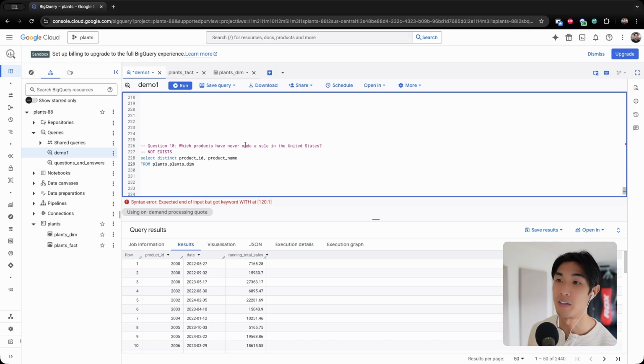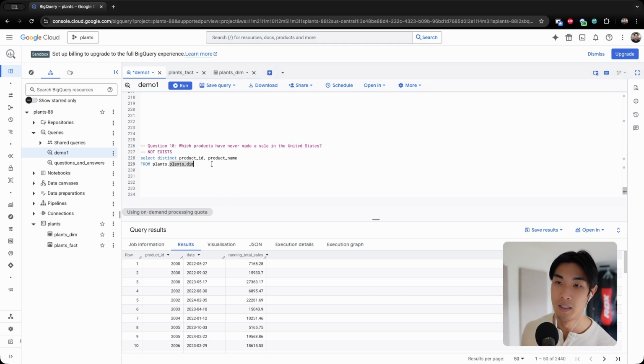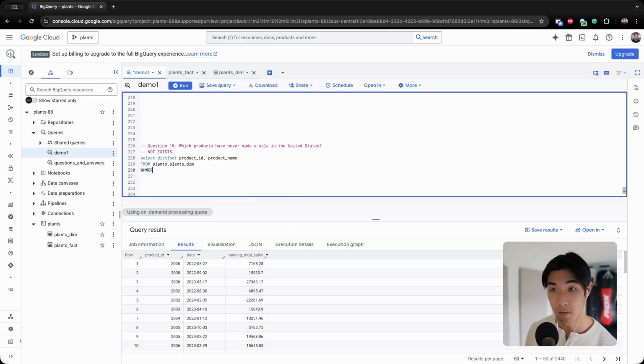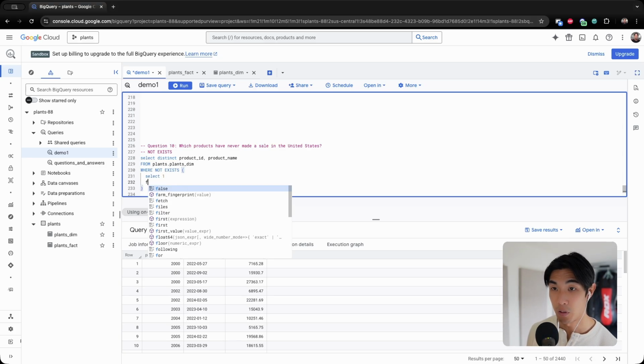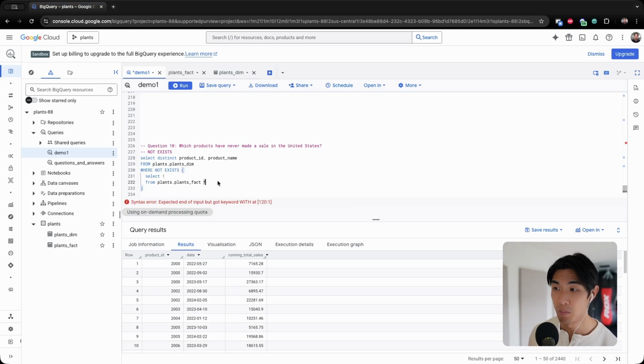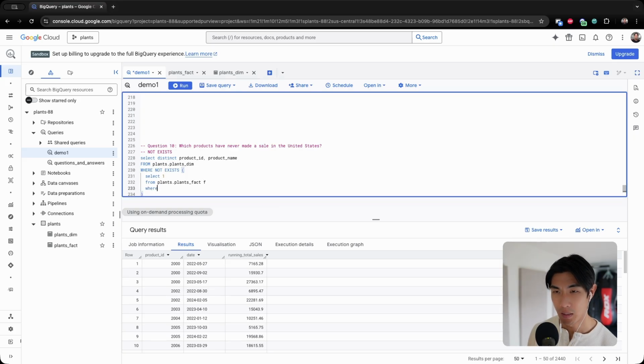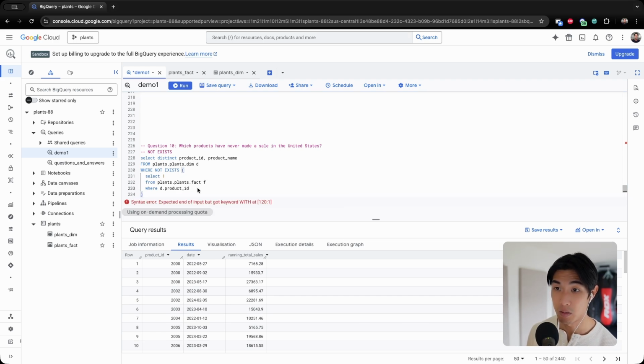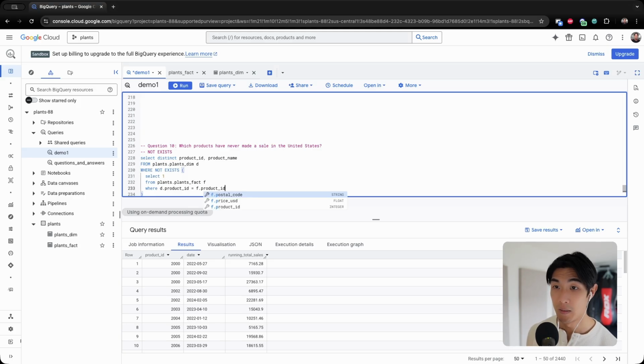So those are going to be the products that have never made a sale, and then I'll just filter for the country, which is US. So that's what I'm doing. And then this is the where clause. And then I'll use not exists, like I promised. And then I'll use select one from the facts table, plans.plans fact as f, alias the table, where d.productID, I should probably give this a name, d. d dot product ID is equal to f dot product ID, and then and f dot country code is equal to the US.